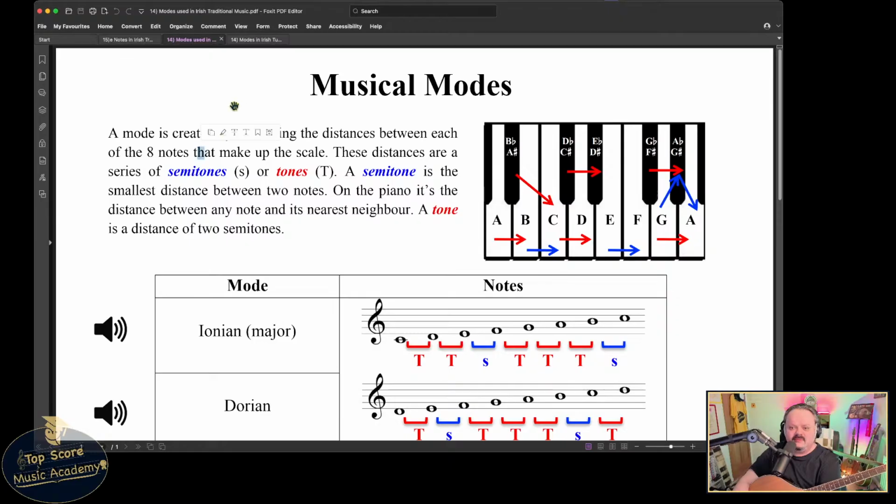I'm going to just check my brightness here. Yeah, it looks okay actually.